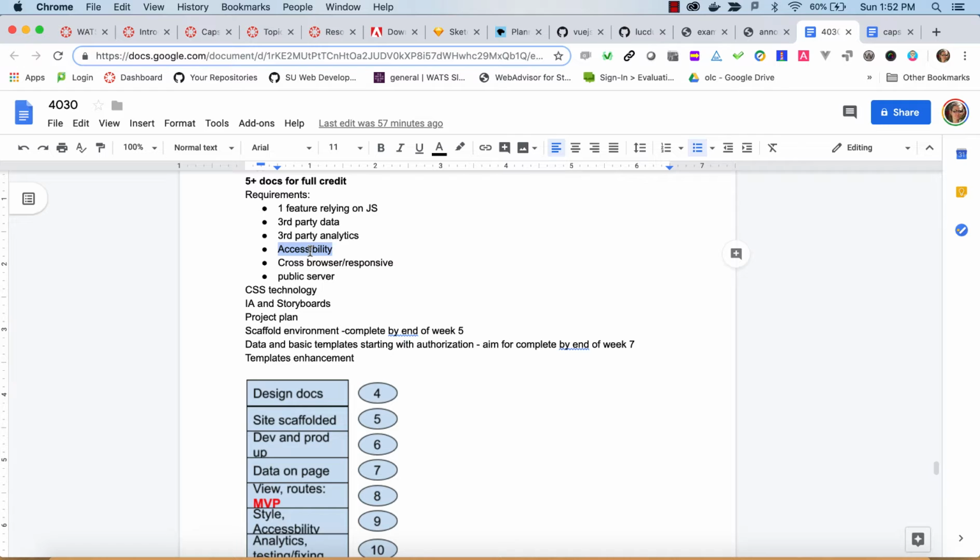Accessibility, so you've studied that, and so just using good contrast layout is important, and looking at using good quality fonts, these are important. Cross-browser and responsive, so it's got to run on the three main browsers, Safari, Firefox, and Chrome, and then responsive, it should run on a mobile as well as desktop. And then loaded on a public server. So most people do use GitHub Pages, but there are some other alternatives.